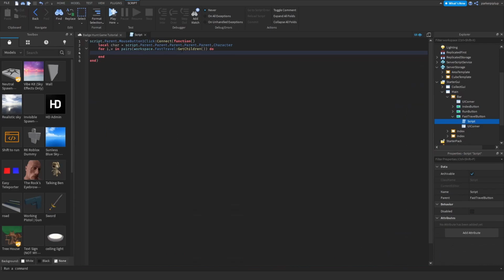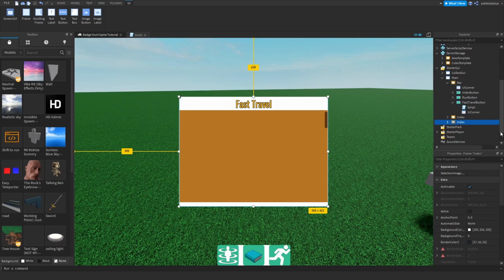We're going to do for IV in pairs, workspace fast travel get children. We're going to do, oh, and change this, my bad. Is it, oh shoot, which one is which? Okay, this is the fast travel. Sorry, my bad, forgot to change the name of this.